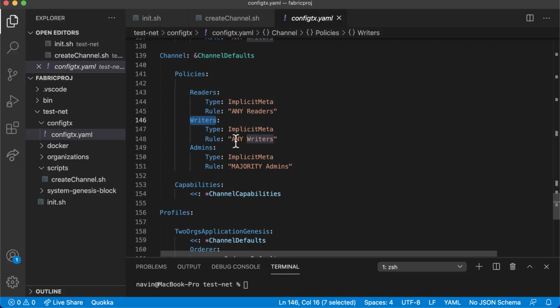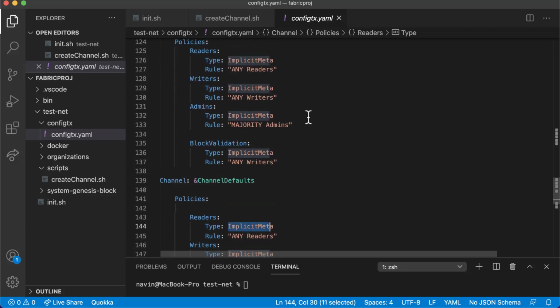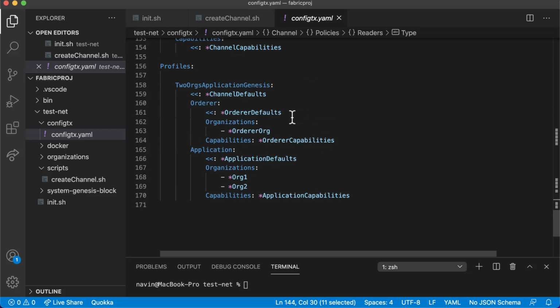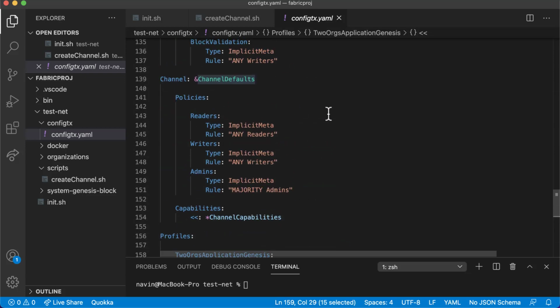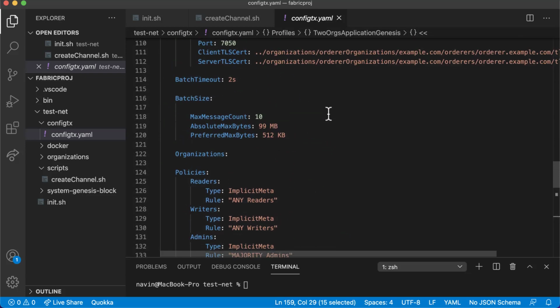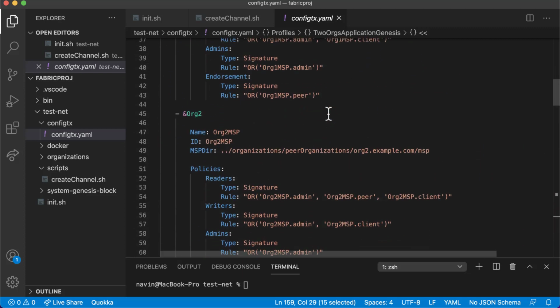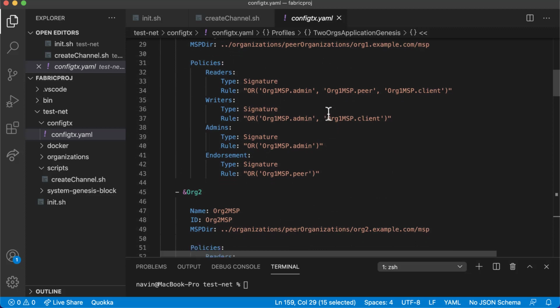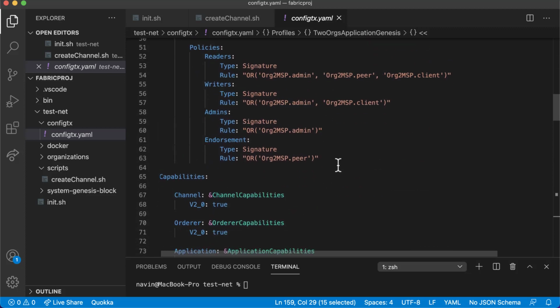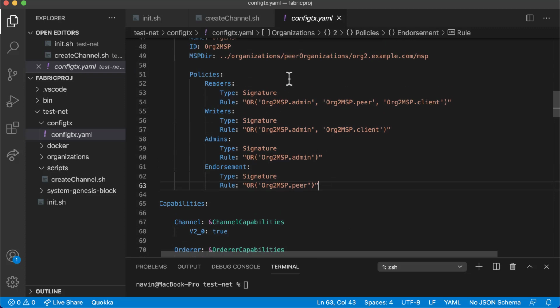So basically for this, we have to specify the policies. We'll talk about what is implicit meta, what is signature later. So basically there are two types: one is signature and one is implicit meta. We'll see that later. So those are the things we have to specify in the channel defaults. If you want to add more configuration, you can use this file. For example, if you look at the organization, you can see we have two organizations defined here. But if you want to add more organizations, you can just simply press enter and add more. Of course, you can just copy paste the entire code and say org3 and it will work.